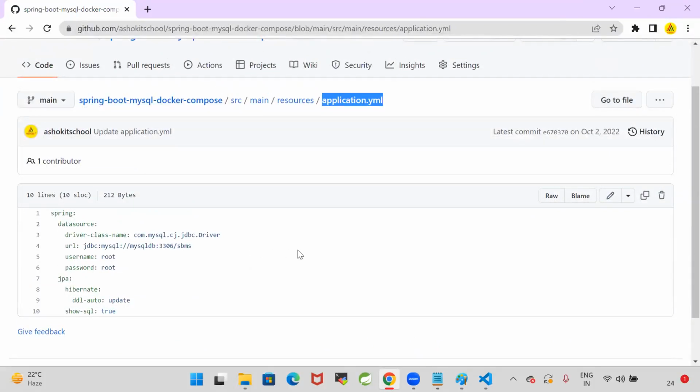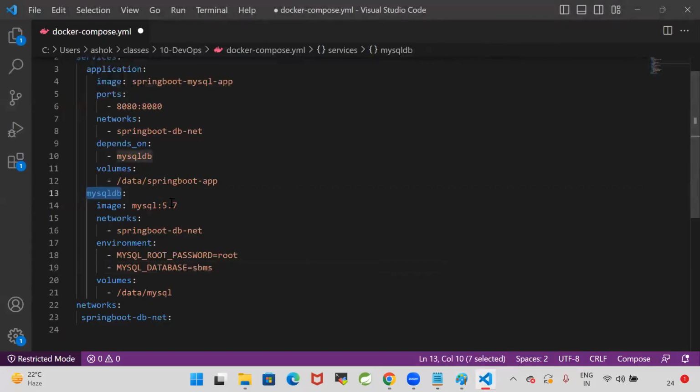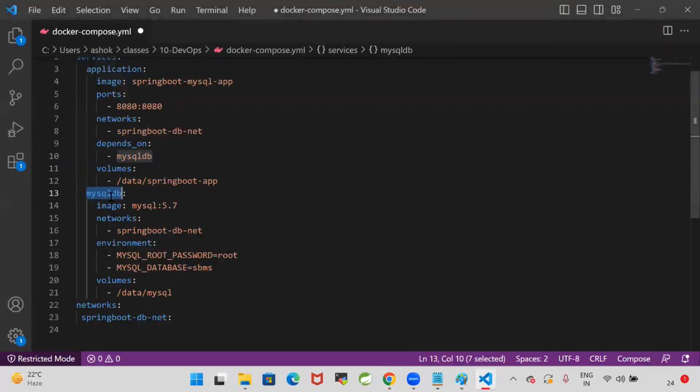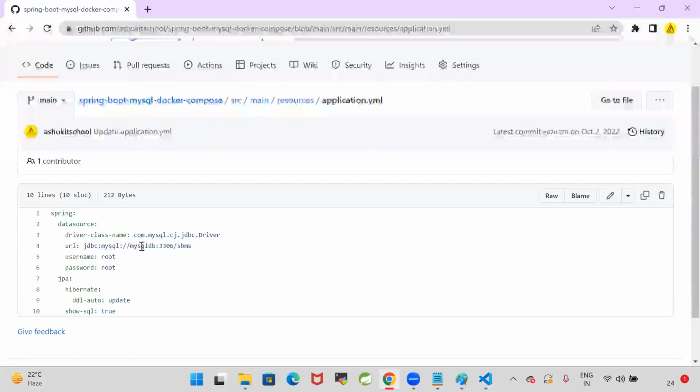Right. Whatever name you write in the Docker compose file, the same name you need to configure here. Okay, so can we change it? Yes, you can. You can give any name for that. So here, if I am giving the name as just DB, then you need to give the name here as DB. The container name should match that.